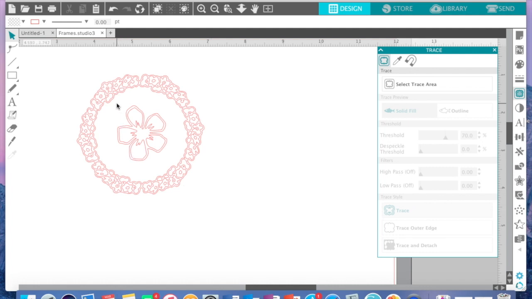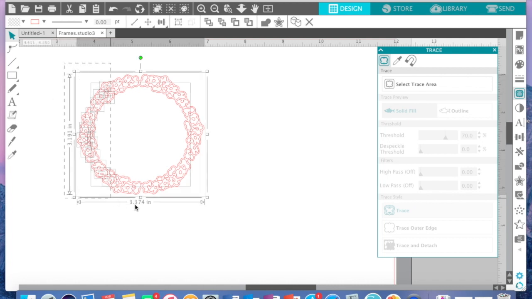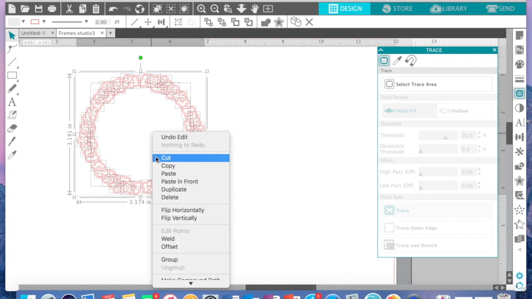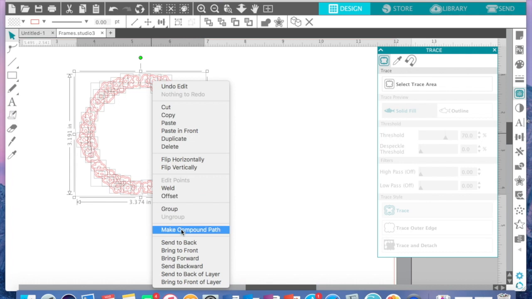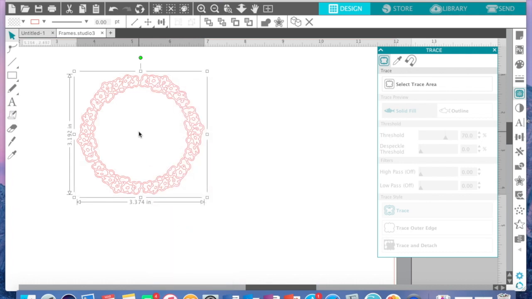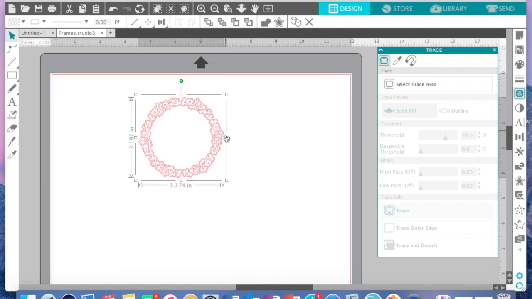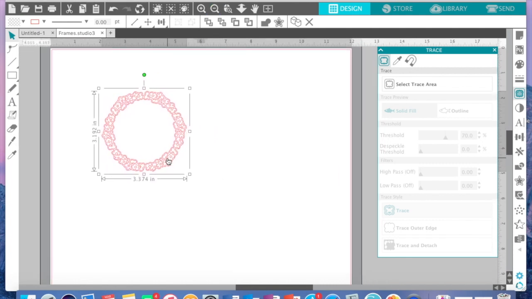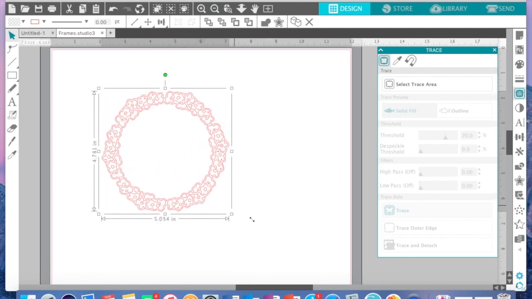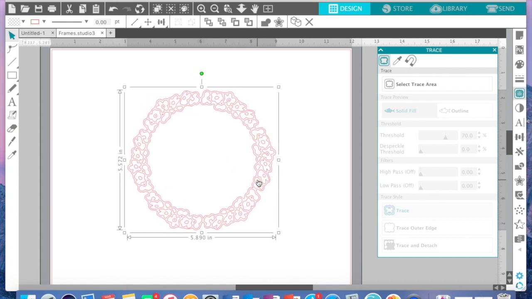Perfect. So I'm deleting the last piece. And then I'm going to select the entire image, right click, and then make compound path. And that's it, guys. So you have successfully traced your picture. And from there, I'm just going to finish out the design by changing the color.